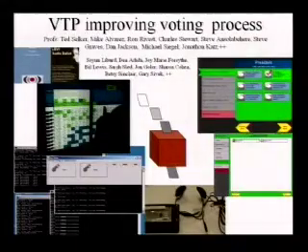I am the current director, since 2003, of the Voting Technology Project, the Caltech MIT Voting Technology Project, as a director at Caltech and at MIT. And we've done lots and lots of things.